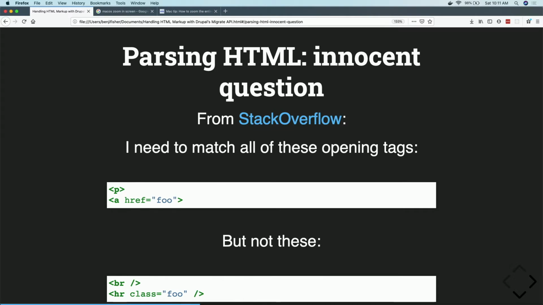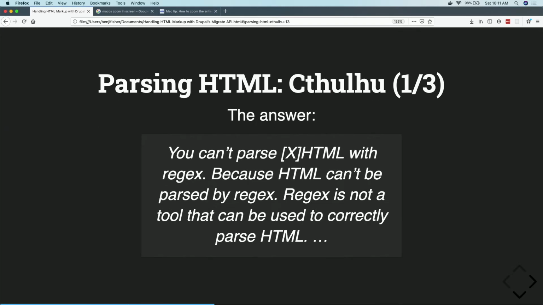It's kind of fun to read. I suggest you follow the link if you haven't seen it before and read the whole thing in full. It starts off pretty straightforward, a little pedantically. It says, you can't parse HTML or XHTML with regex because HTML can't be parsed by regex. Regex is not a tool that can be used to correctly parse HTML. And then it sort of goes off the rails.